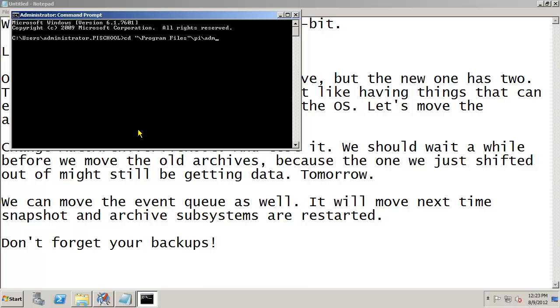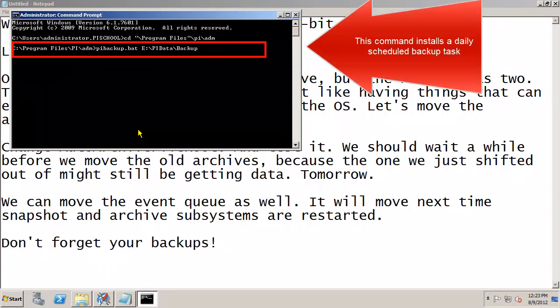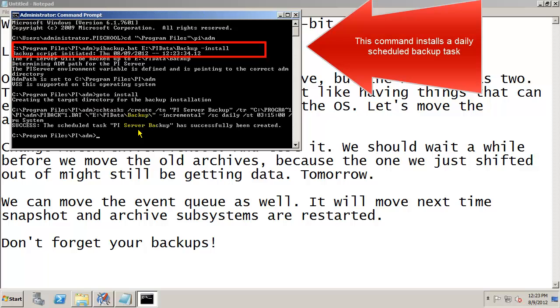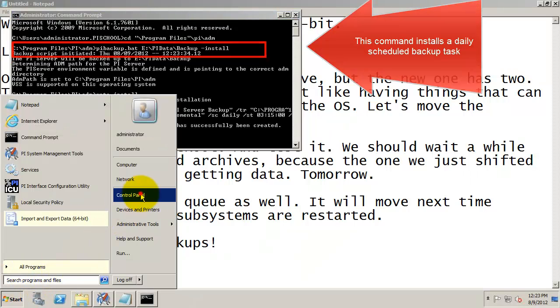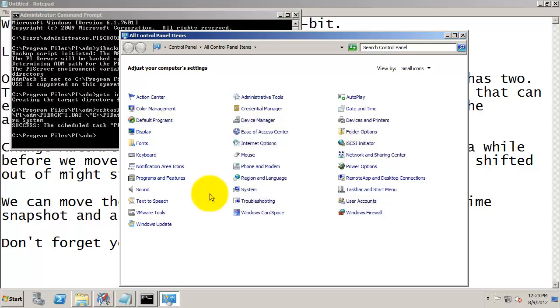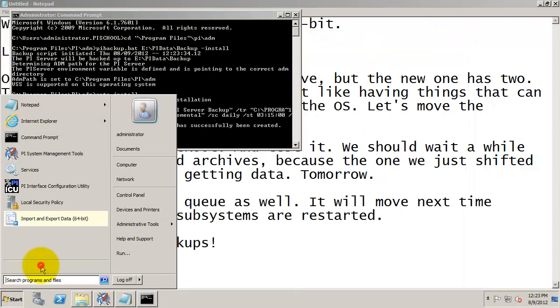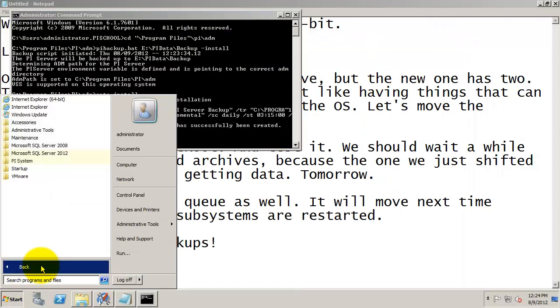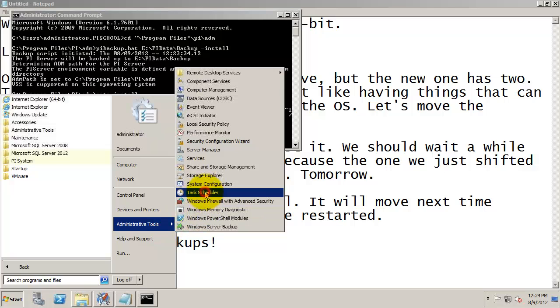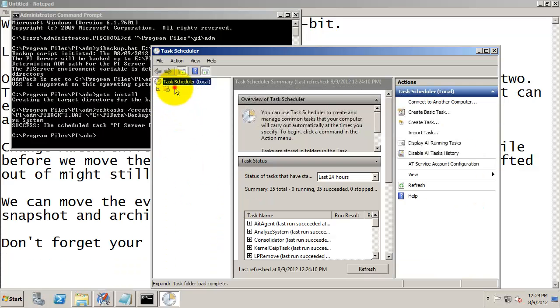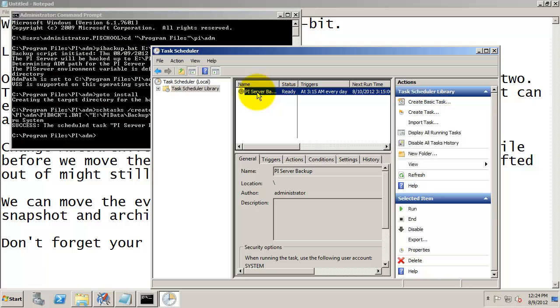So the first thing I'm going to do is install my nightly backup task. So I just need to feed it a location and run the install flag, and then it will create a scheduled task for me. I always forget the task scheduler is not in the control panel anymore. It's under administrative tools. So there we go, task scheduler. And I should be able to see my new task that was created, and I'm going to run it.